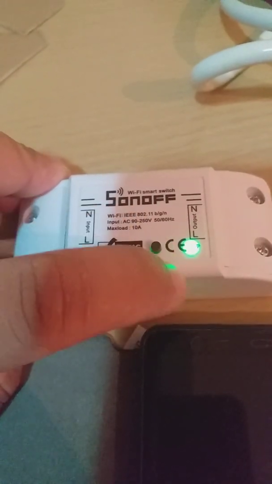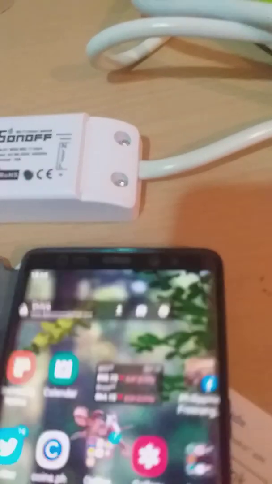1, 2, 3, 4, 5, 6, 7. Okay, it will flash 3 times. It means that it's waiting for communication. Open the apps, the eWeLink apps. You should install the eWeLink app.